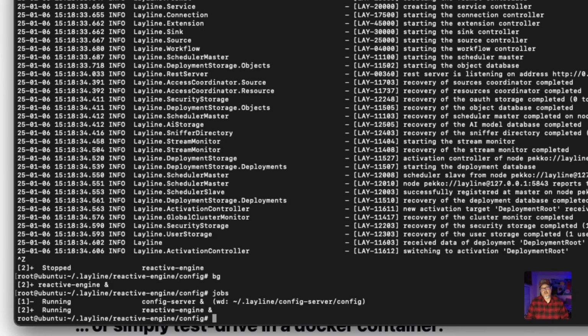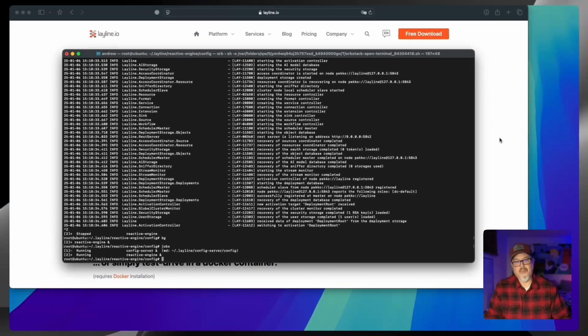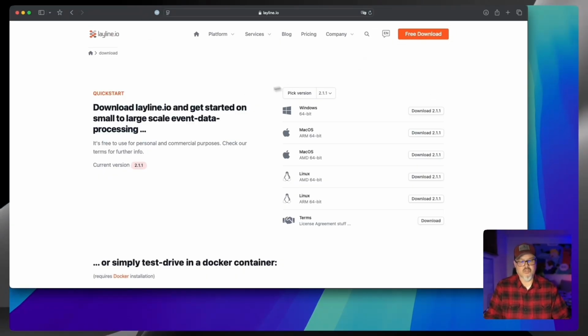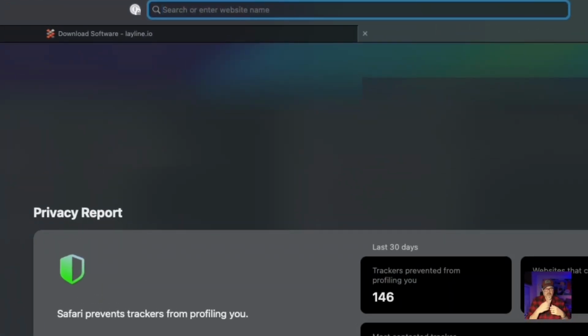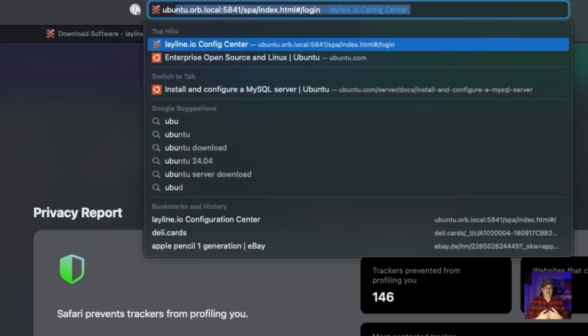And now, since we have the configuration server started and one reactive engine started, we should be able to invoke the configuration center web user interface. So how do we do that? We have to know how we can address the Linux machine from the outside. I just happen to know that I can address my machine through this URL, ubuntu.org.local.